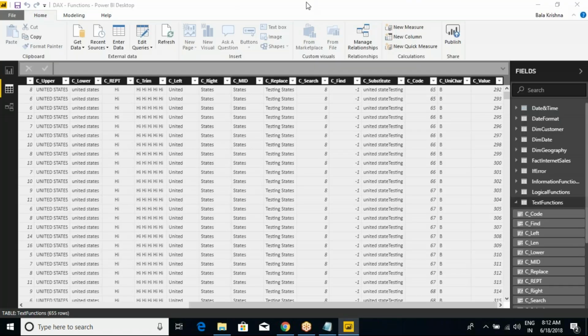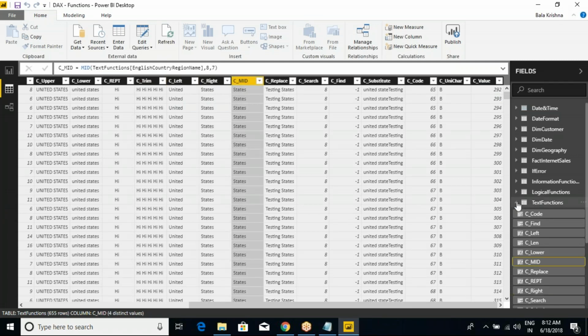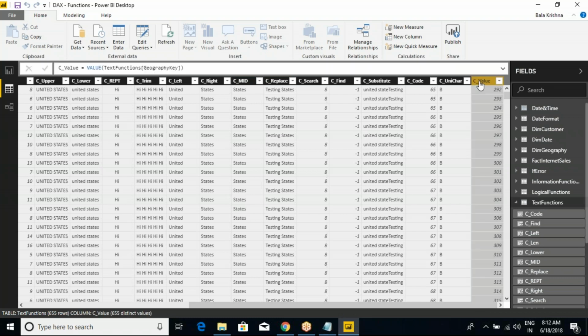These we discussed in the last class: what a trim function is, left, right, mid. I'm just taking the same table only, and we'll try to add one more column.